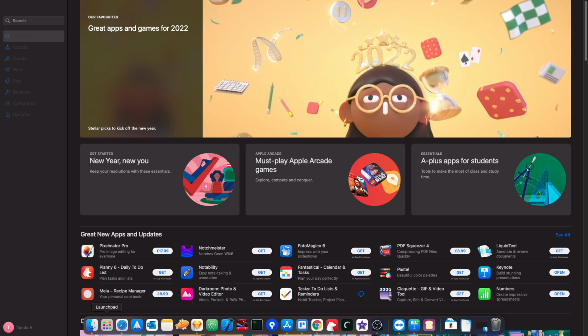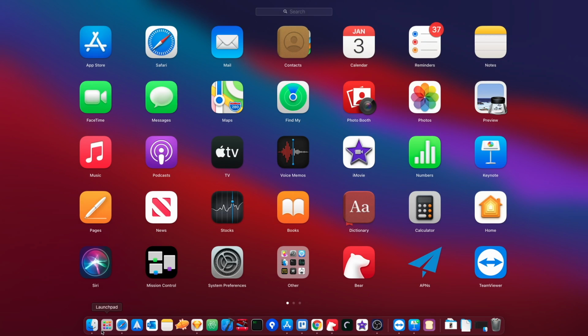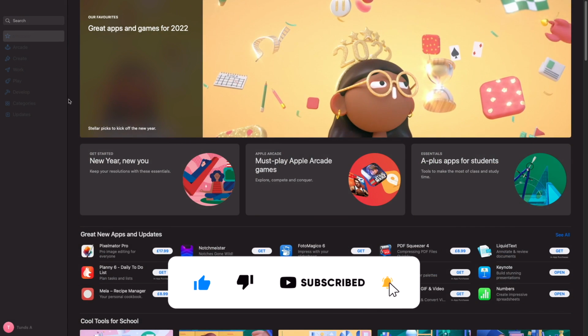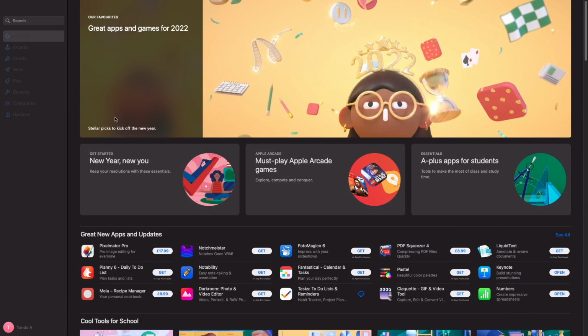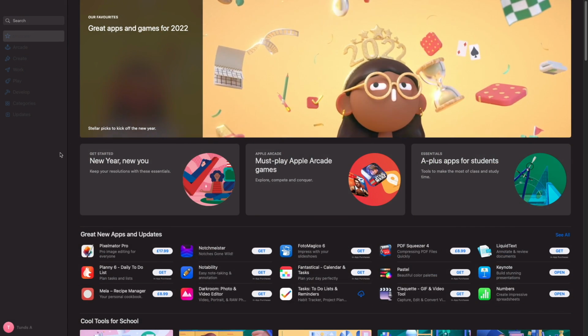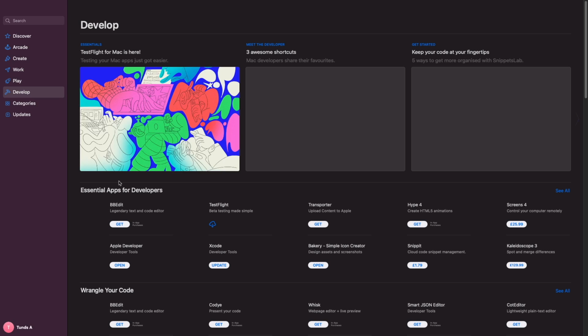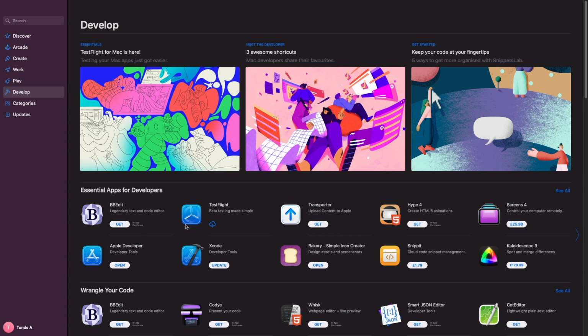On your Mac machine, if you just go to Launchpad, you should see App Store here, or alternatively, you can search for App Store. Once you're in the App Store, the next thing that you'll want to do is download Xcode. You can access Xcode by either going to the develop category here, where you should see Xcode, or alternatively, you can search for it here. So I'm just going to search for it.